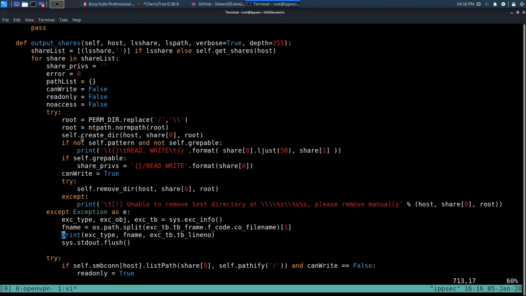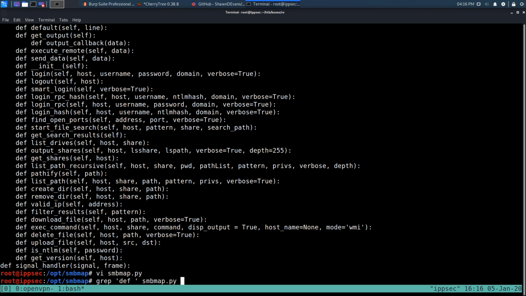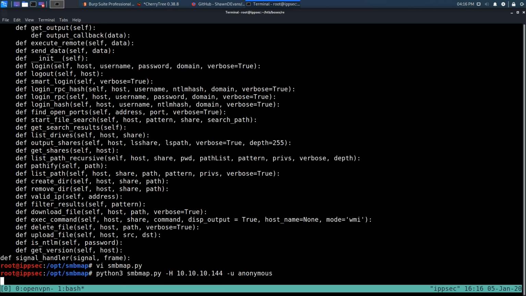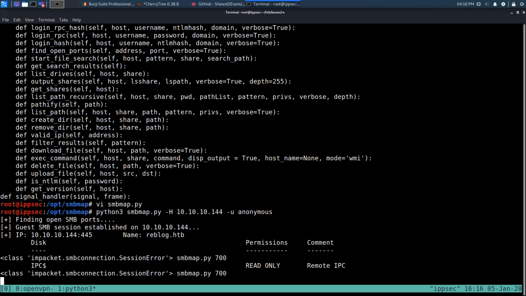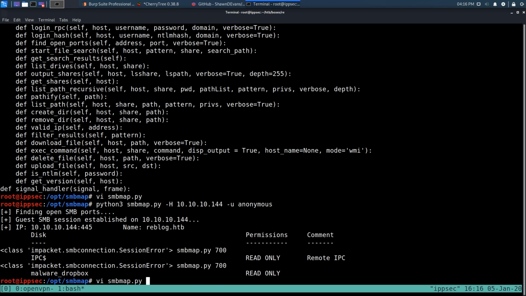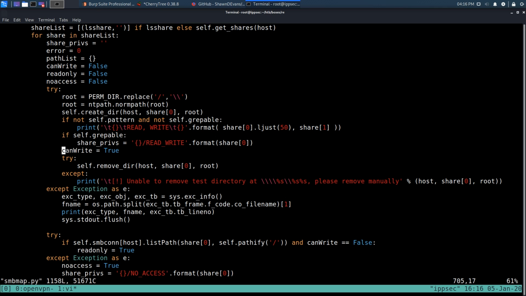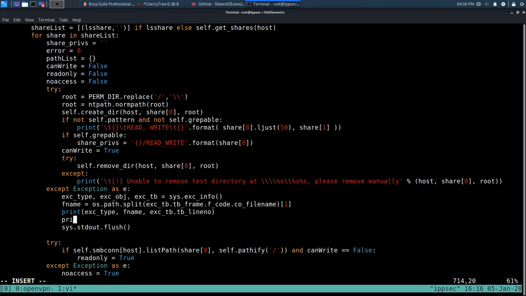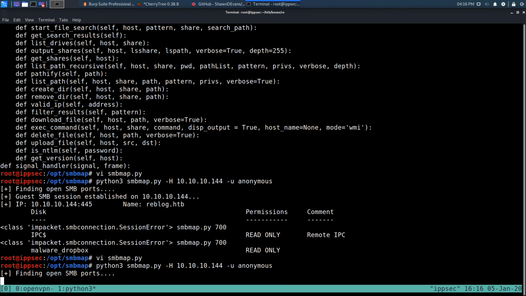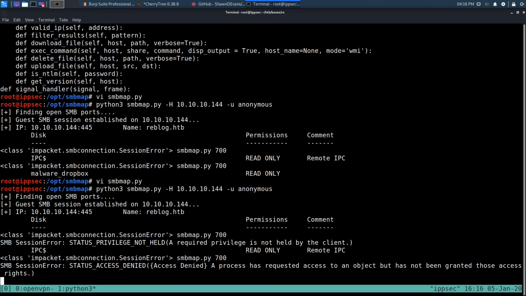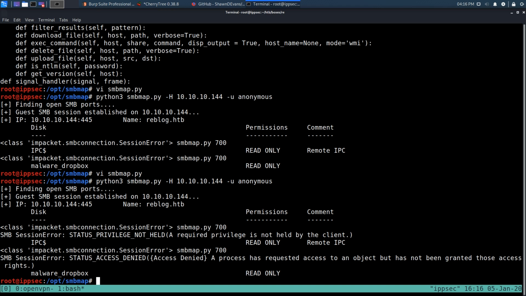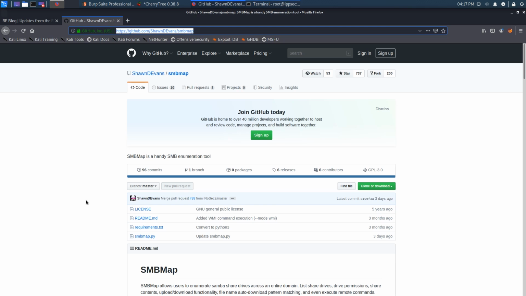So right here, it's trying to create a directory. And if it can, then it probably sets this can write to true. If it can't, it fails and doesn't create one. And then can write doesn't get set to true, so it knows it's not writable. So let's run this again. And we just get a nondescript error message. I'm going to print e, run this again. We get access denied. So this may be an impacket thing.